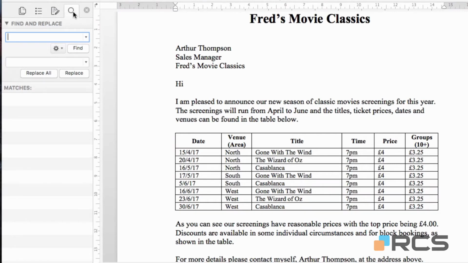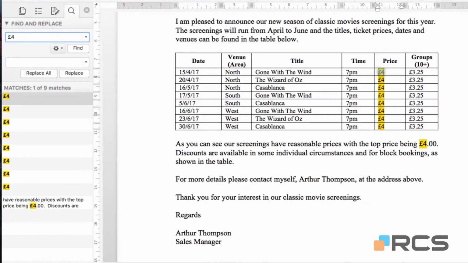So I'm going to type in £4 in the search box, and you can see there all those values updated, including, by the way, this one below, which is a different format, so we'll need to fix that later on. However, I'm going to come back to the replace box and type in there 3.95. It's my new price.